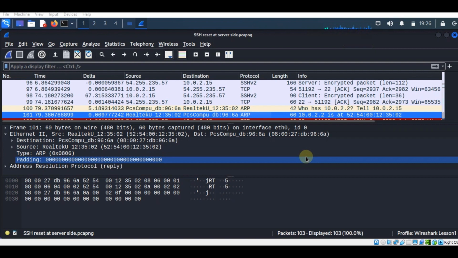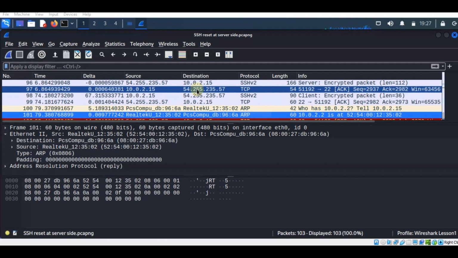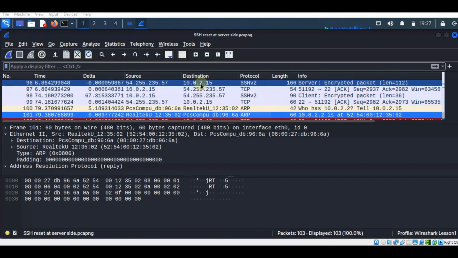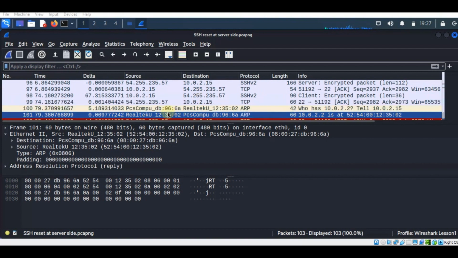So the next is the harsh termination. So I have imported a pcap file into Wireshark to demonstrate this. So I was maintaining an SSH connection with the server which has the IP address of 54.255.235.57 and my address is 10.0.2.15. So we were exchanging data. The server was sending the encrypted packet and the client was acknowledging, and the client was sending the encrypted packet and the server acknowledging.